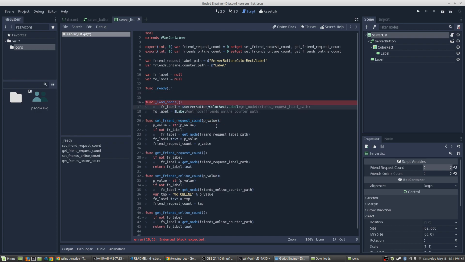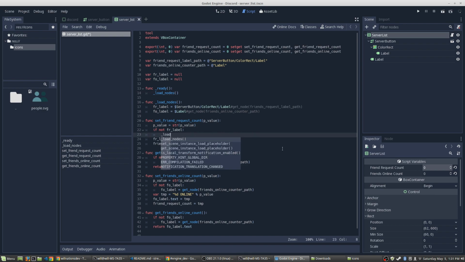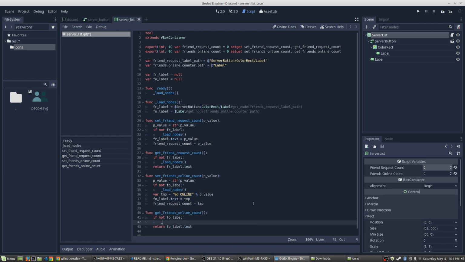We can call load nodes in ready, and then if something doesn't exist, then we can also call load nodes. I just kind of offload everything to a single location and see if that's any better.